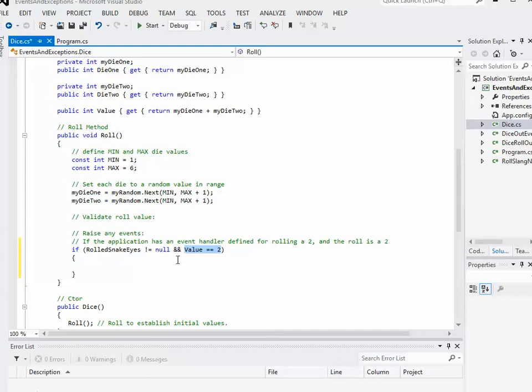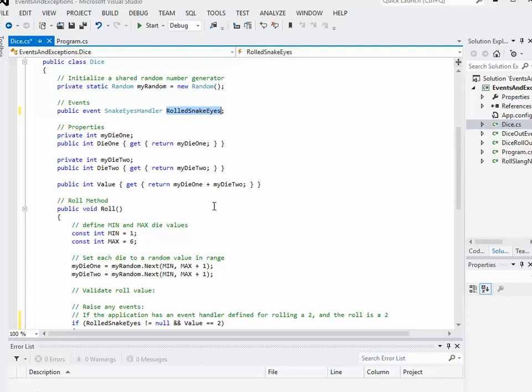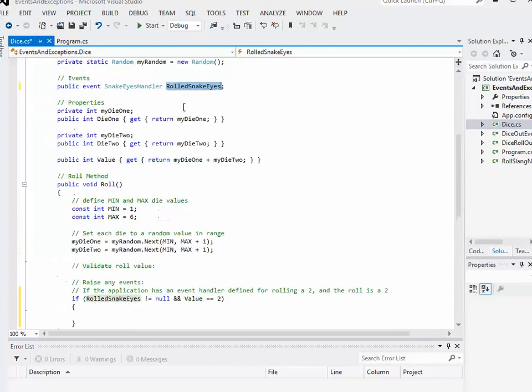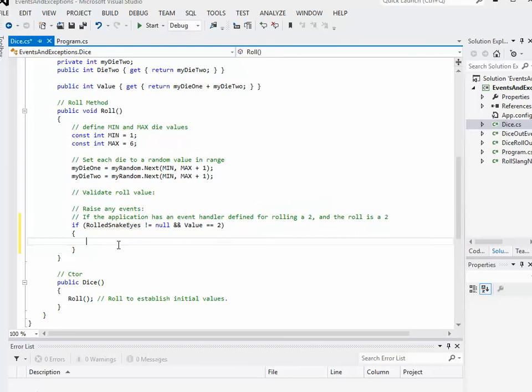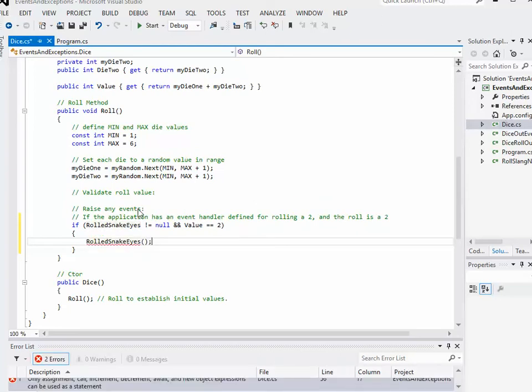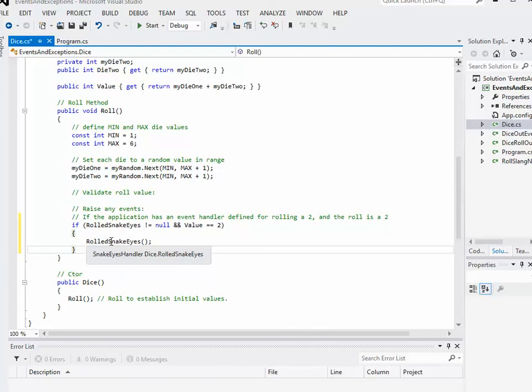Okay, so if the value equals 2, that means that the event actually happened. So what do I want to do? I want to call rolled snake eyes. Okay, I'm actually just going to cheat here, copy and paste. So rolled snake eyes is a delegate. It's wired to the application programmer's actual event handler. So this actually causes the event handler to fire off. Okay.